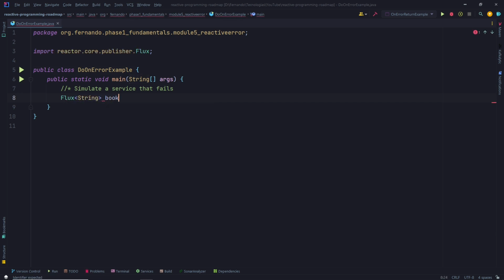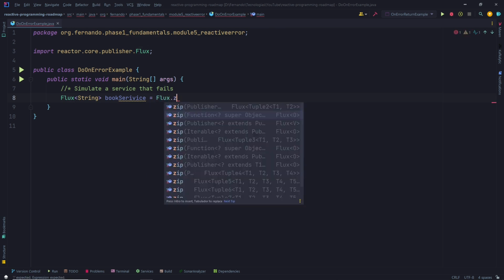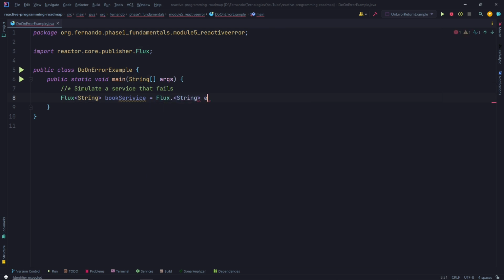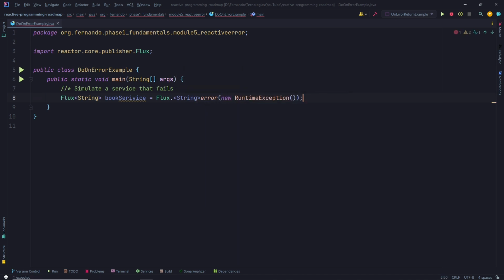Let's call this bookService, and this will be Flux.error with a new RuntimeException. Here we write "database timeout." Then what do we do? We need to use doOnError to log the error before it reaches the subscriber.